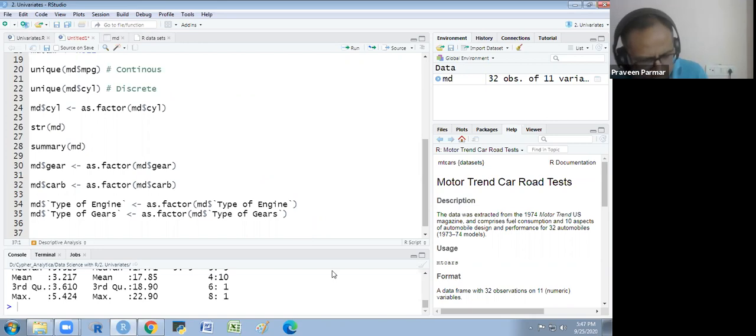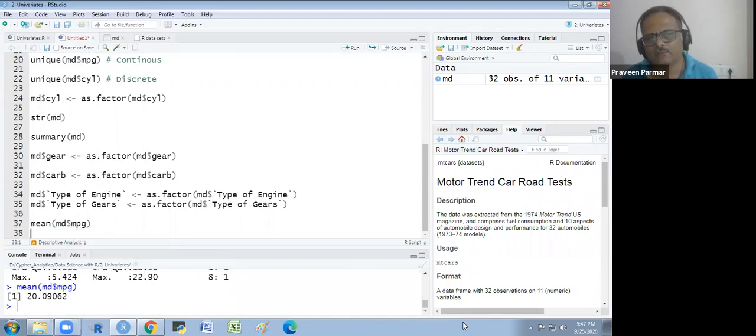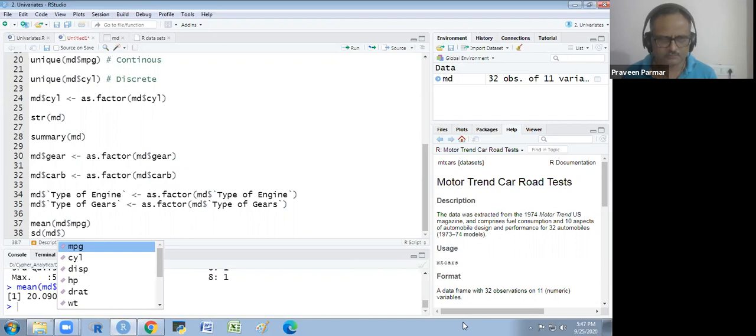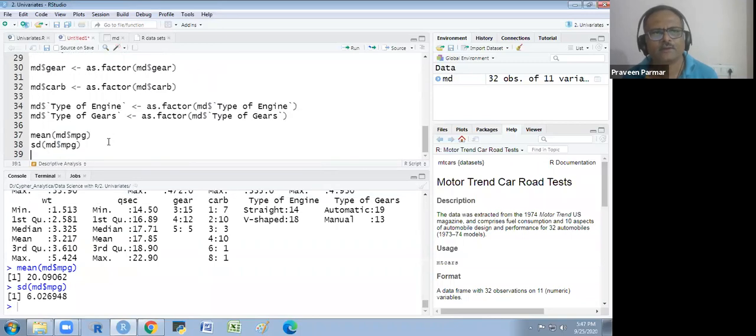So if individually we have to find out the mean, what will I use? Mean of MD dollar mileage, so I will get the mileage mean. If I want to know the SD of a particular numeric column, I will get this. Is it okay?